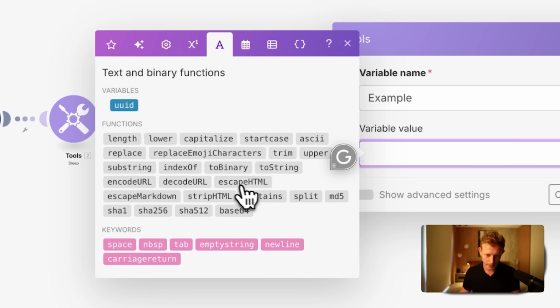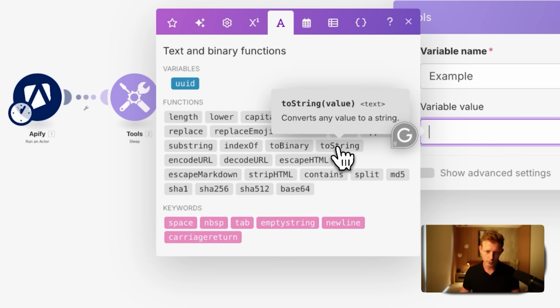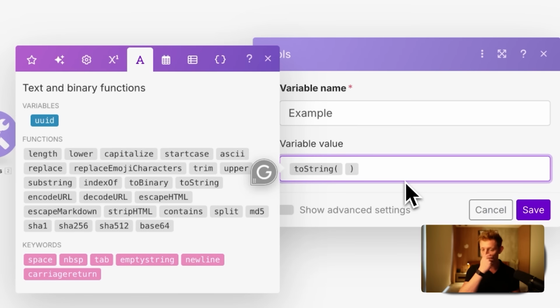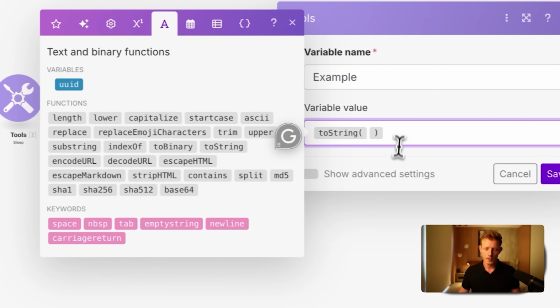Then we have toString. This could be useful also. You can basically convert any other value to a string. So let's say you have a number function, but the next API call requires a text field with the number, and you can just convert that number into a string, right? Or even an array, or maybe a Boolean, right? So that's what this one does.